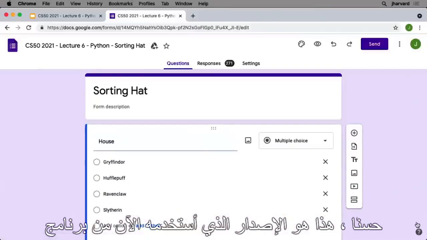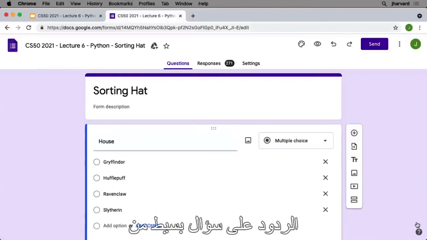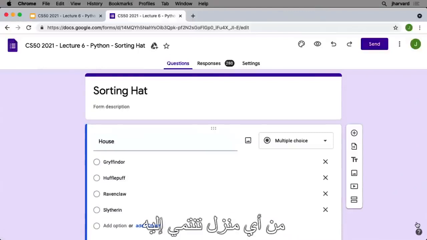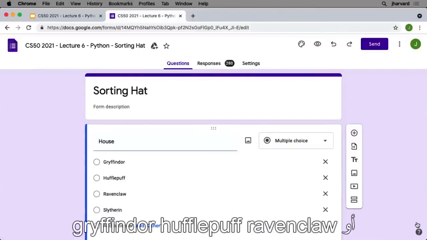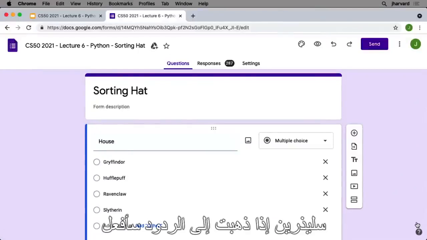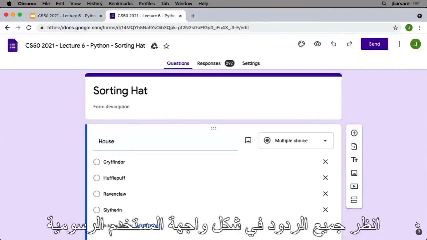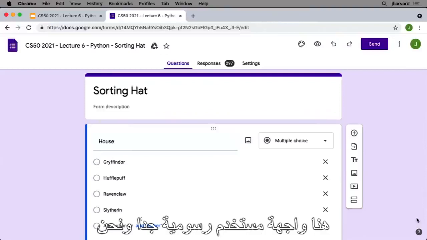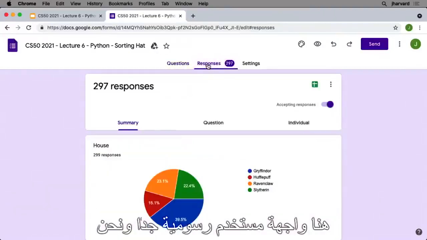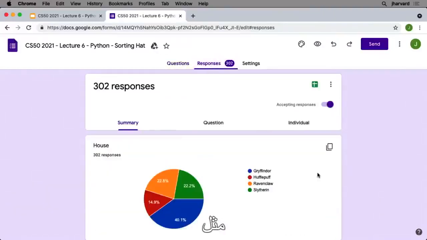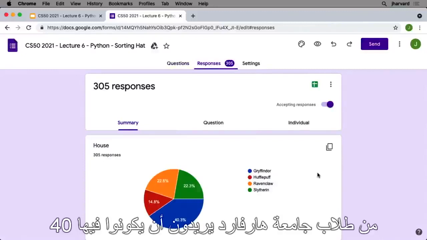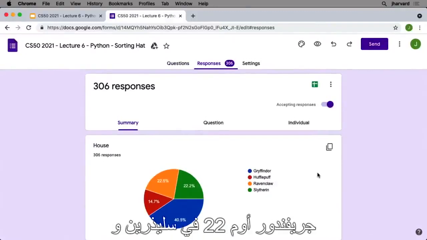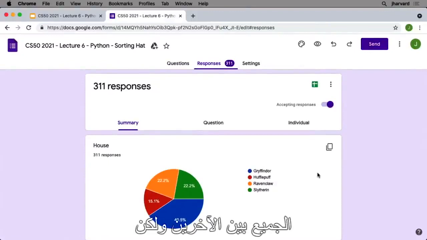Okay, so this is now my version of the form here, where we have 200 plus responses to a simple question on the form, what house do you belong in? Gryffindor, Hufflepuff, Ravenclaw, or Slytherin? If I go over to responses, I'll see all of the responses in the GUI form here, so graphical user interface. And we could flip through this, and it looks like, interestingly, 40% of Harvard students want to be in Gryffindor, 22% in Slytherin, and everyone else in between the others.